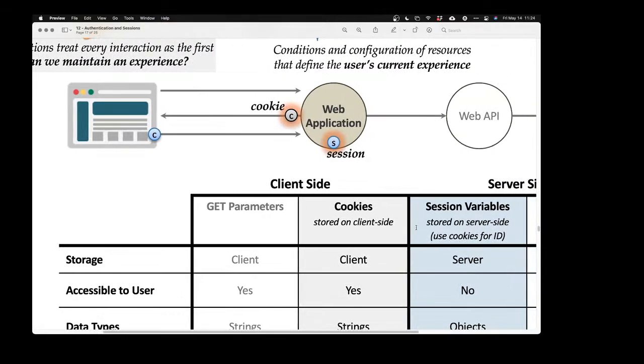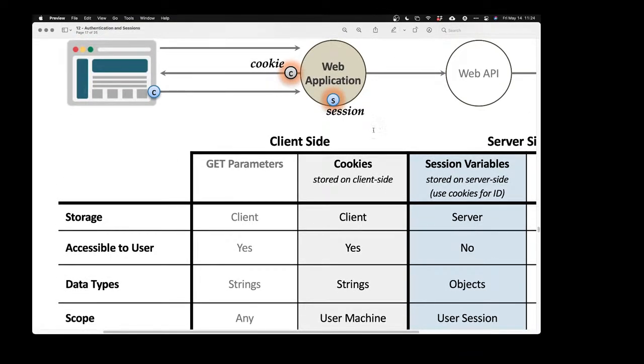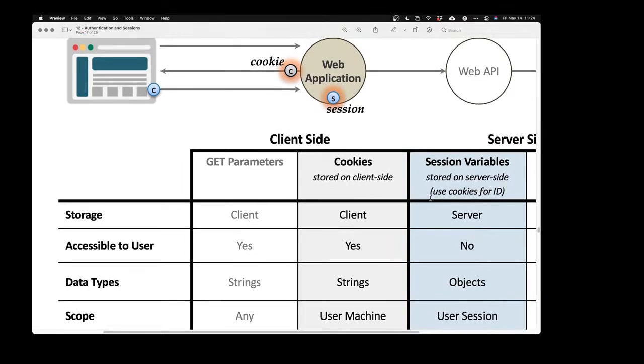One example of server side is called session variables. Session variables are simply variables that are objects that are stored on your web server in memory, possibly, and you just store whatever the user was doing, who they are, whether they're logged in. You can store all this information in a local variable on your server.